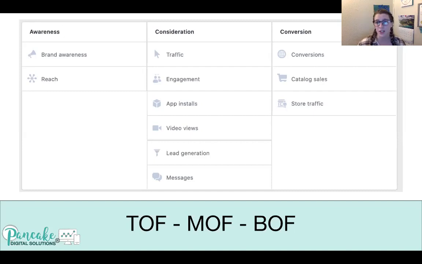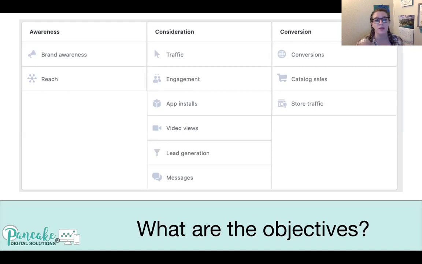Then finally, conversion is your bottom of funnel. This is where your hot audience is. So this is where you're going to be having those direct sales, where people will make a purchase from an ad, or also even encouraging people to come into your physical brick and mortar store if that's what you have. So this basically lines up 3 and 3. Love how clean that is. All right, but more specifically, what do each of these objectives mean?